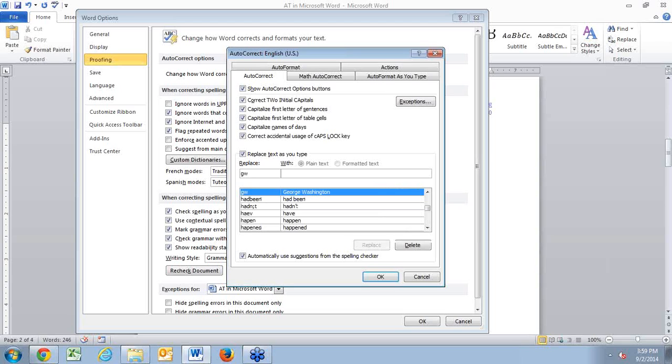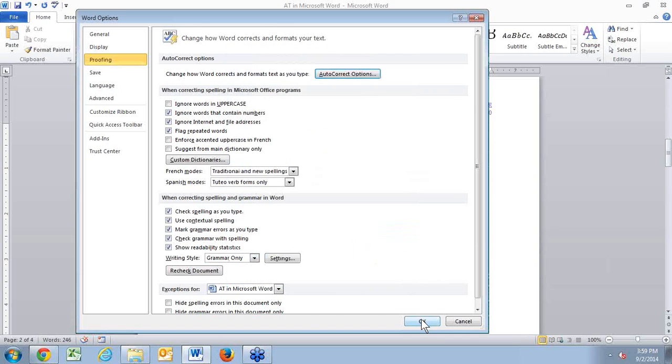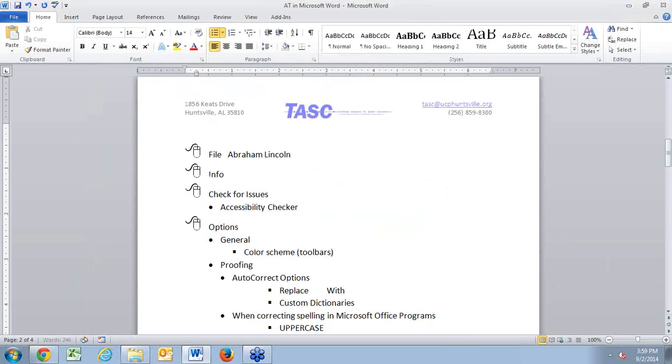What if I was doing a report on Abraham Lincoln? And now, oops, I misspelled it. Let me fix that. We'll replace that, okay. We're not cheating. We're not teaching students how to cheat. We're teaching them how to work smarter.